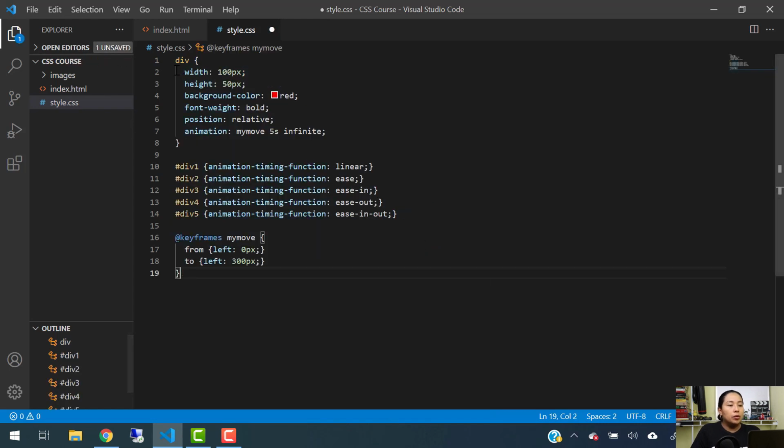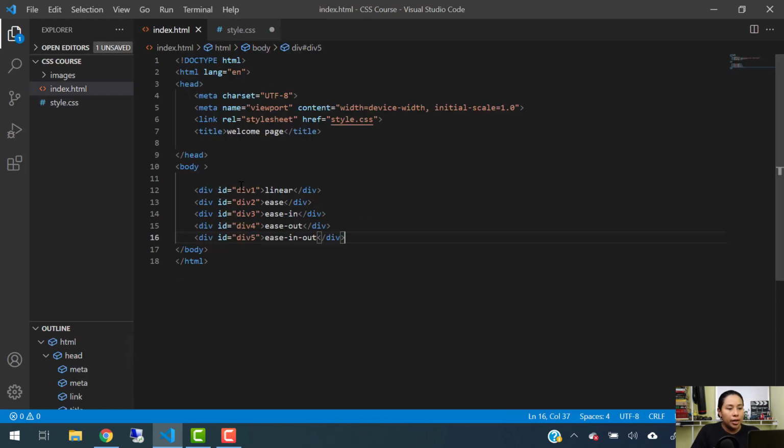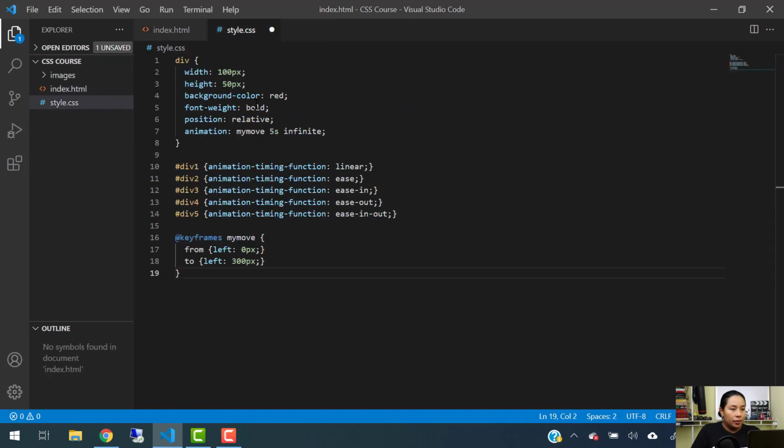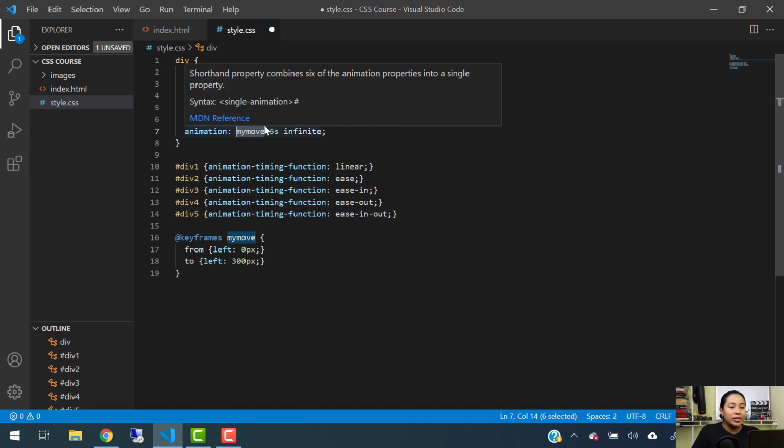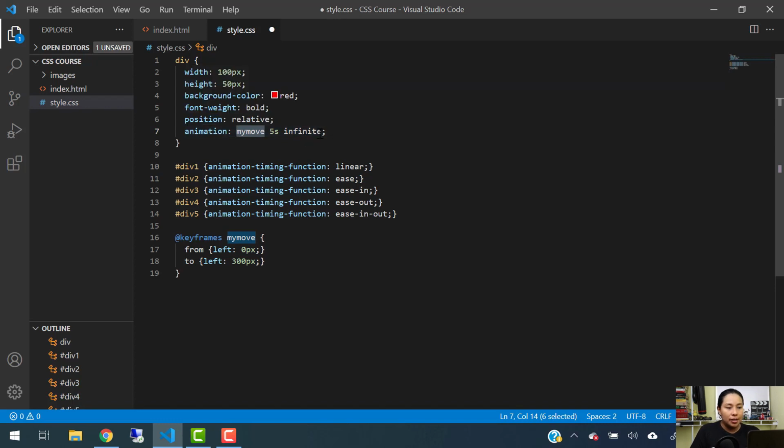There you go. So to all divisions here, you see how they each have an ID: ID division 1, 2, 3, 4, 5. I want to give the same style to all of them. So all divisions will have a width of 100 pixels, a height of 50 pixels, background color red, font weight bold, position relative, and then the animation here is my move. That's the name. Now it's not example, now it's my move. You can change this to example again if you want, but we're going to use the same as the example here.